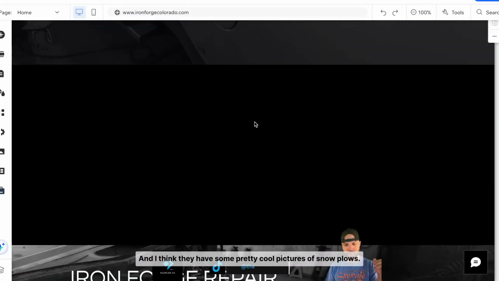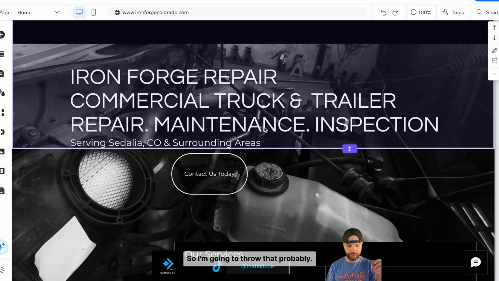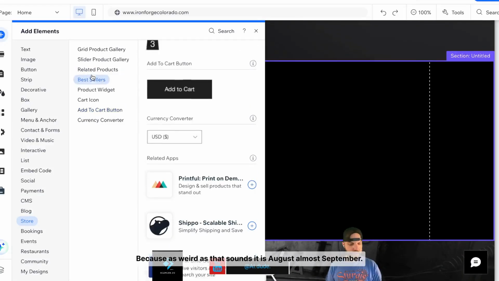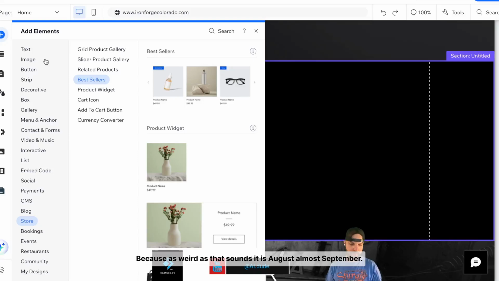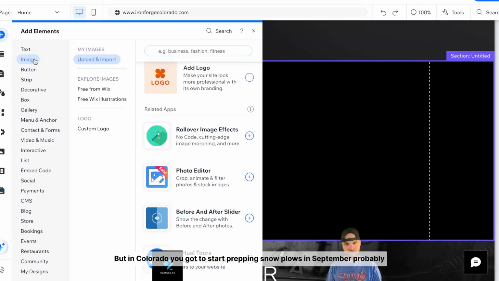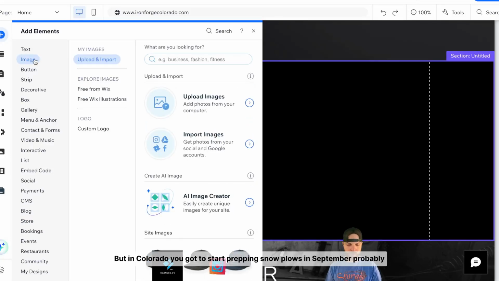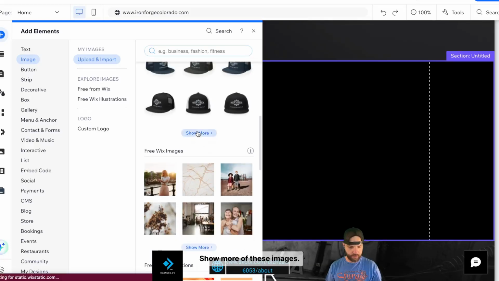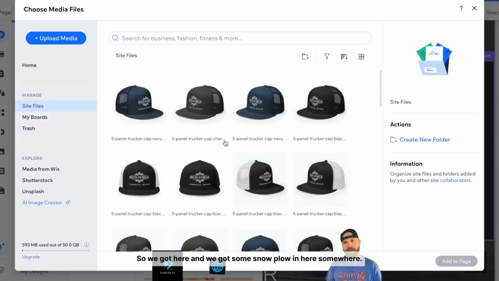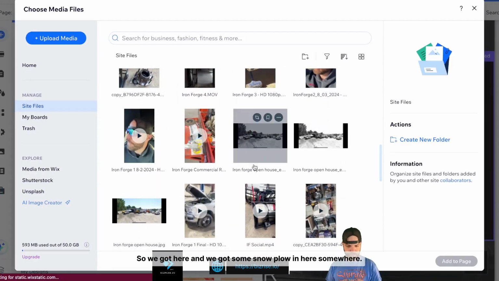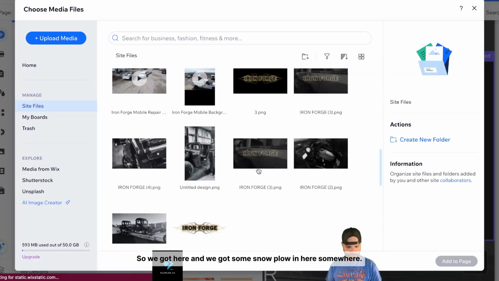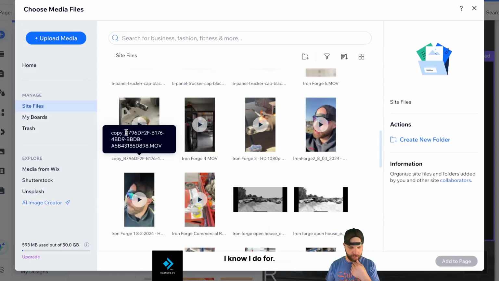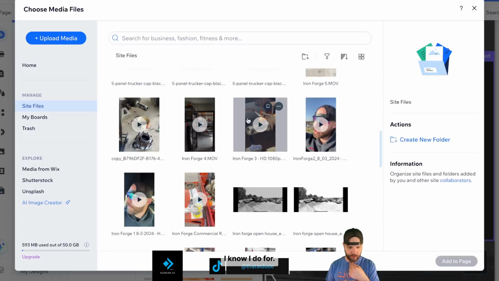And I think they have some pretty cool pictures of snow plows, so I'm going to throw that in probably. Because as weird as that sounds, it is August, almost September, but in Colorado, you got to start prepping snow plows in September. Probably even now. That's why we're doing it. Show more of these images. So we got here. Now we got some snow plow in here somewhere. Hopefully.